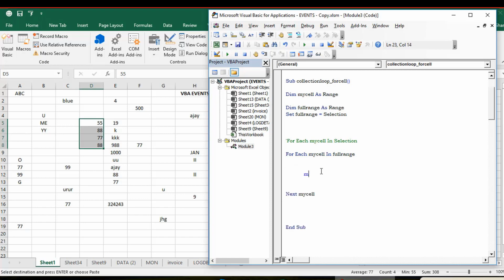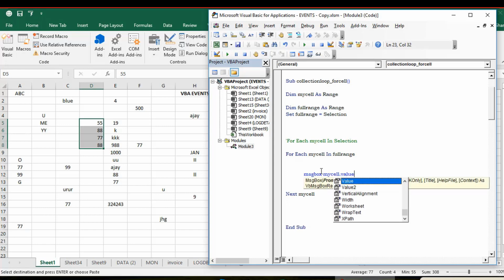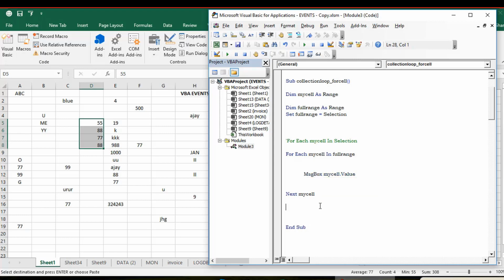Now I want to go here and say message box my cell dot value, my cell dot value, and I will go and run this code.